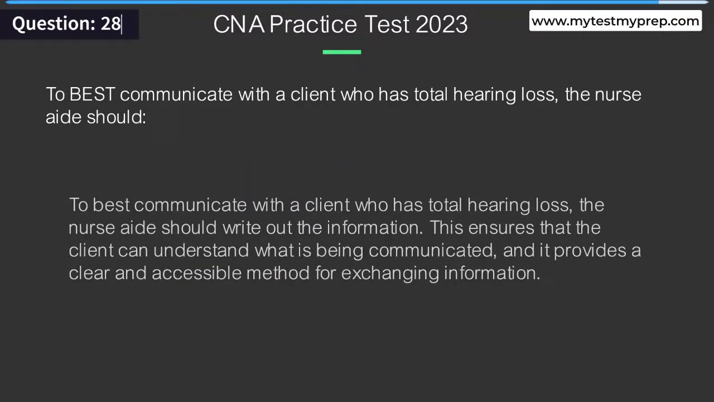To best communicate with a client who has total hearing loss, the nurse aide should write out the information. This ensures that the client can understand what is being communicated, and it provides a clear and accessible method for exchanging information.